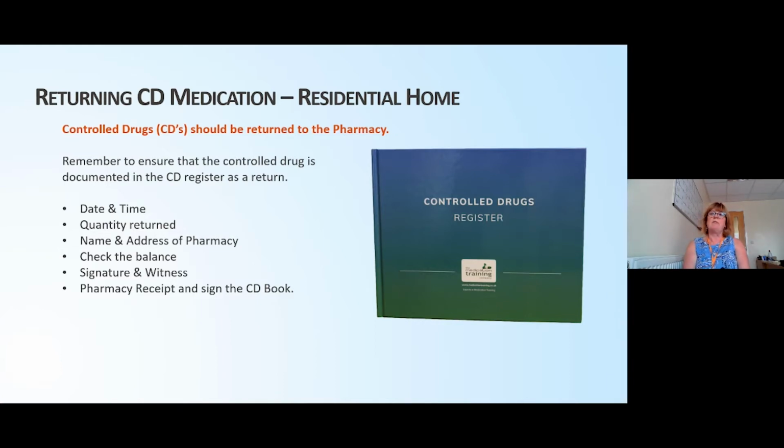I would also strongly recommend getting a pharmacy receipt and getting them to sign in the CD book to say they've actually collected the controlled drug medication. And just a point to remember here, Oromorph actually expires after 90 days once it's been opened. In some of our care homes, we find Oromorph that has been opened but has obviously gone past its expiry date. So remember, when you're doing your date check, always look in the CD cupboard as well.